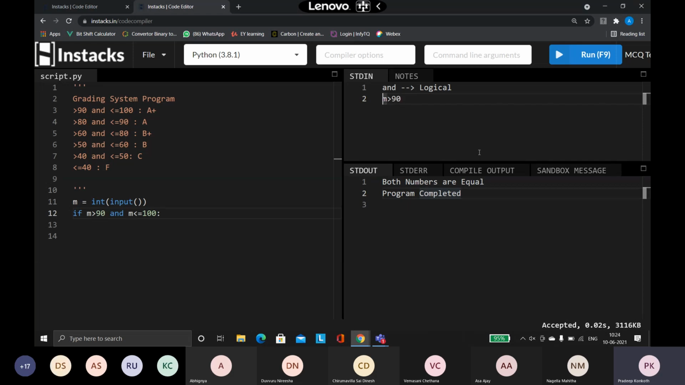So this is my first condition. What is my second condition? My second condition says that the M value is less than or equal to 100. So I'm having two conditions, and I am combining the results of these two conditions. That is the work of my logical operators: combining two or more expressions together to form a single expression.